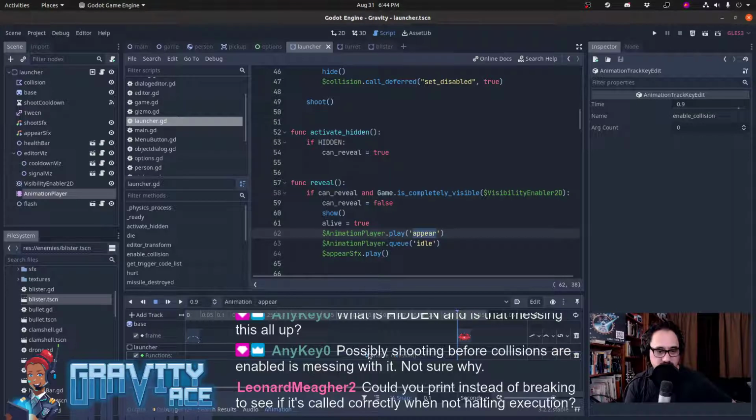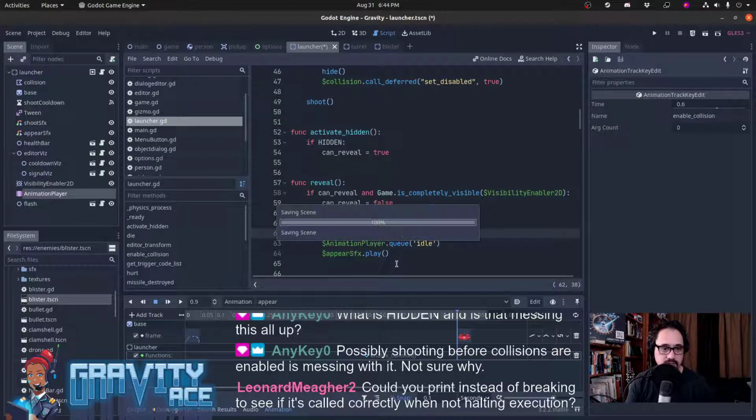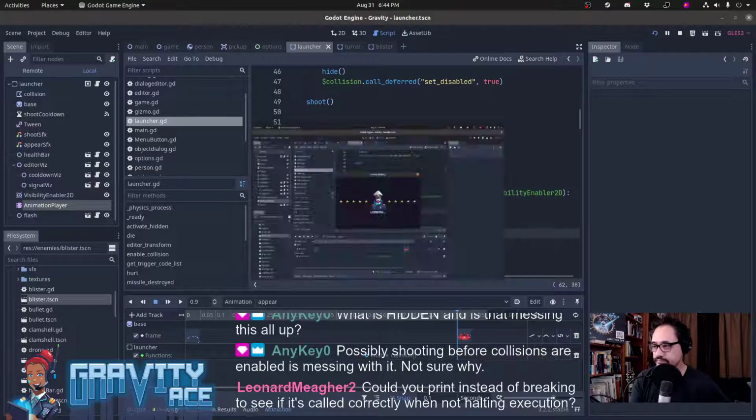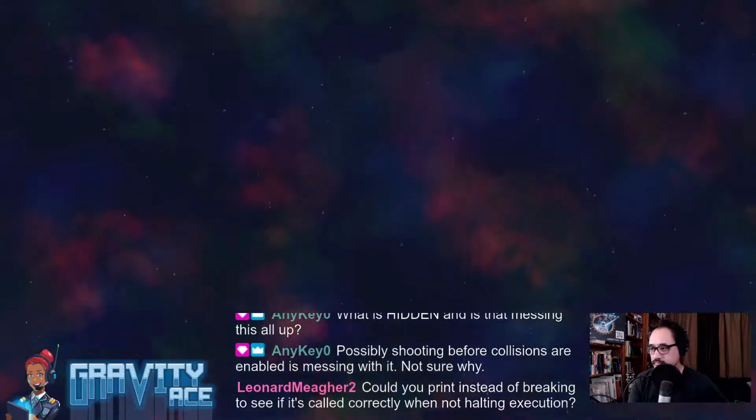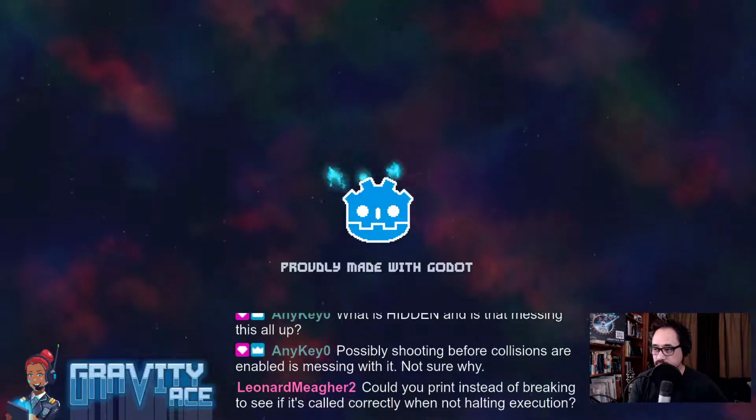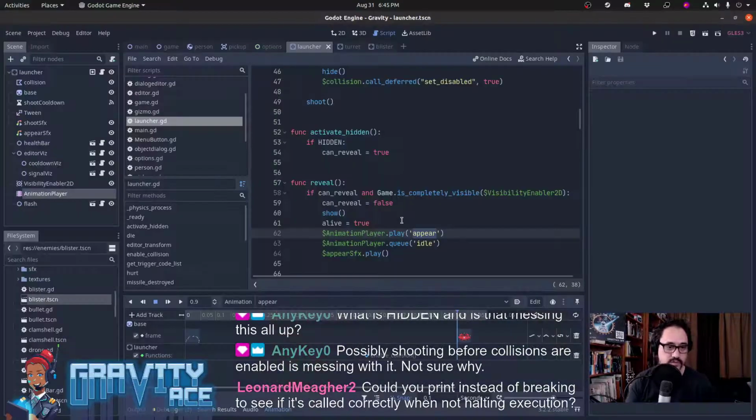Let's just move this, see what happens. Yeah, that's a good idea, Leonard. I'll do a print real quick. Let's do a print.